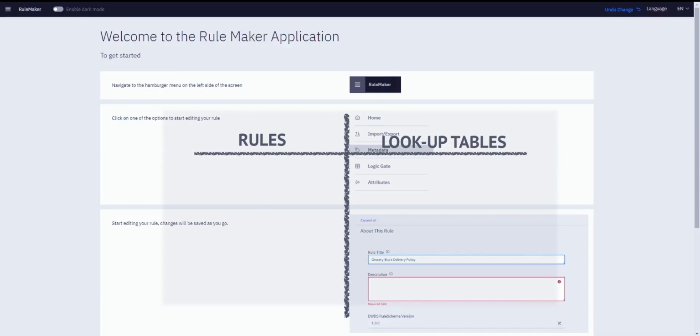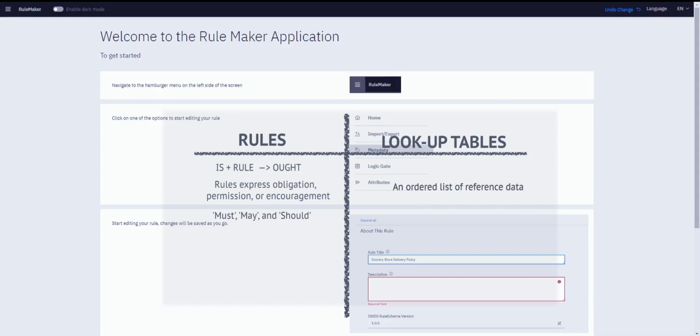Rules are directional relations between what is and what ought to be, established among two or more individuals or entities. In practical, logical, ethical, and aesthetic matters, rules express obligation, permission, or encouragement through the commonly capitalized terms must, may, and should, or their various negatives and synonyms. Lookup tables are simply an ordered list of reference data in two or more ordered columns.